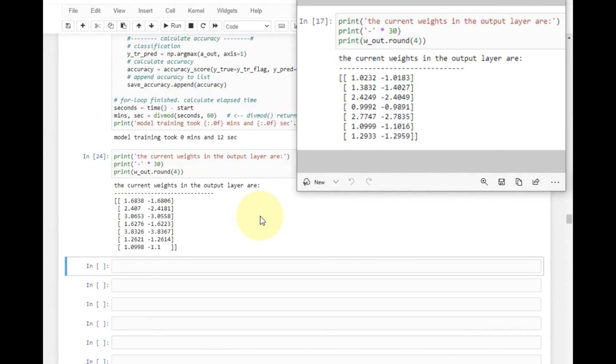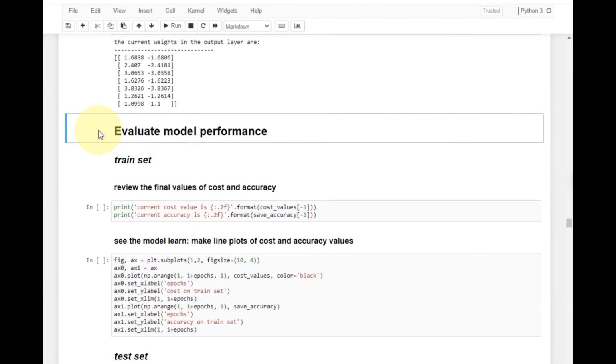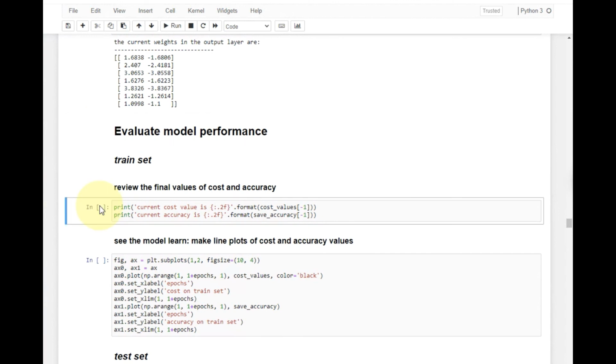I didn't change anything else. The only difference is the mini-batch gradient descent. This provides evidence for the efficiency and effectiveness of mini-batch gradient descent. And finally, let's evaluate the model performance. We will print the cost and accuracy of the model on a training set.